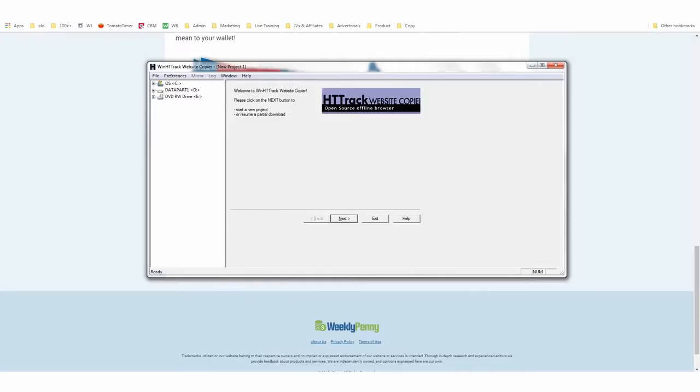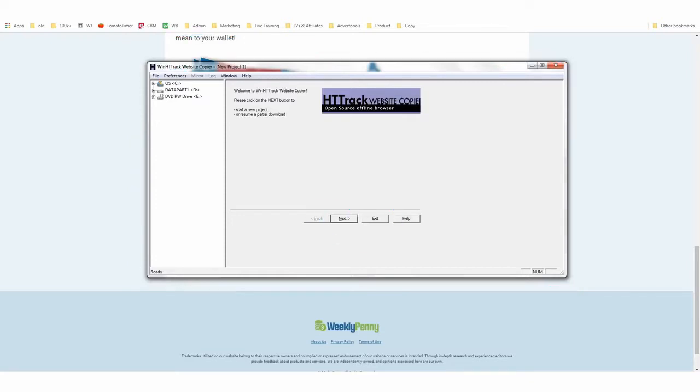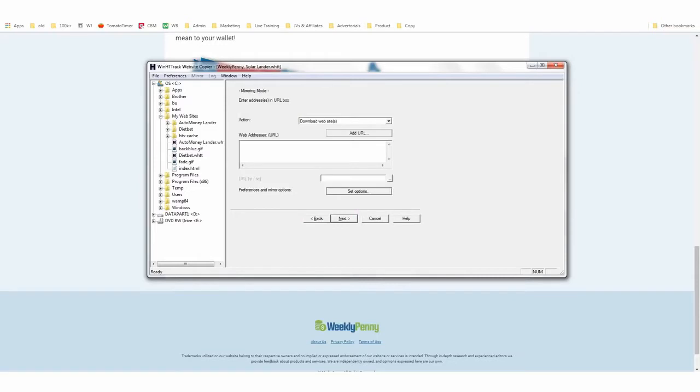So I copy the URL and I'm in SiteSucker here, okay? So this is WinHTTrack. Now, the first thing I'm going to do is click Next, and I click Next, and we'll do a project name. I'll say Weekly Penny Solar Lander. And the project category, I'll just say solar, just to keep things categorized. Now, then I'm going to click next.